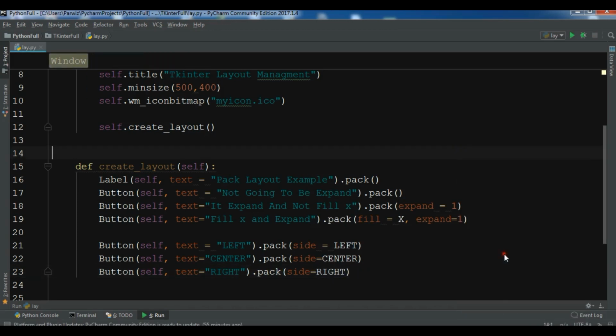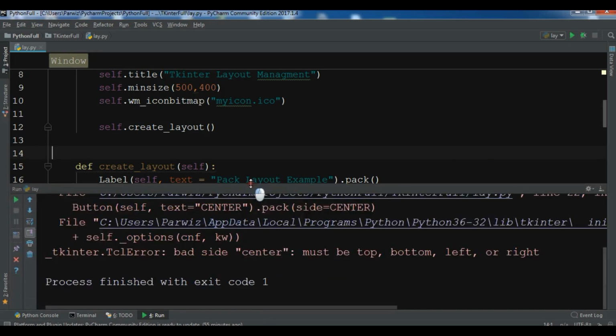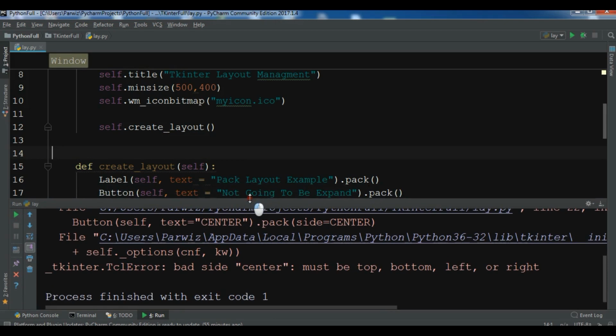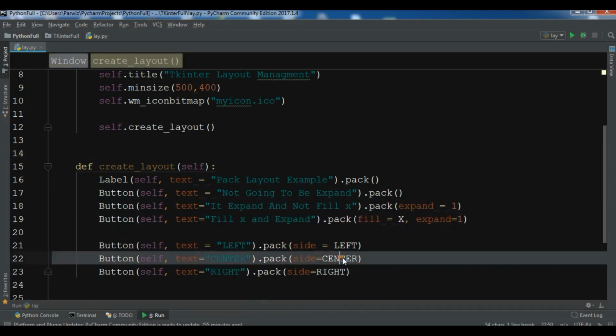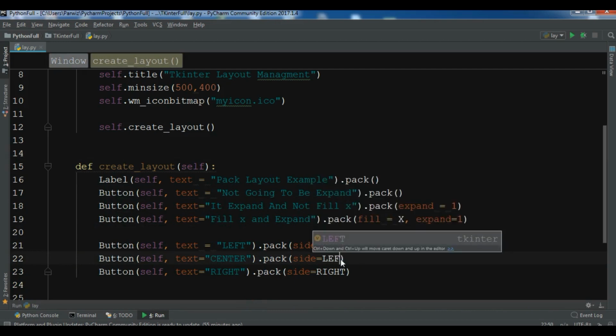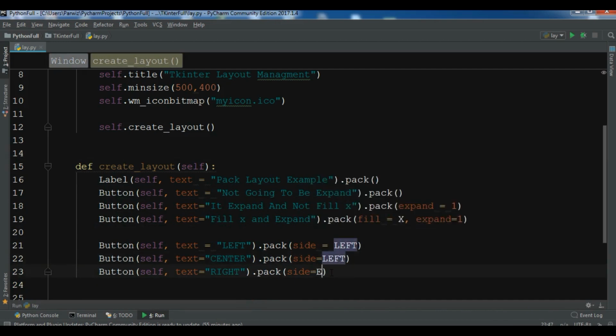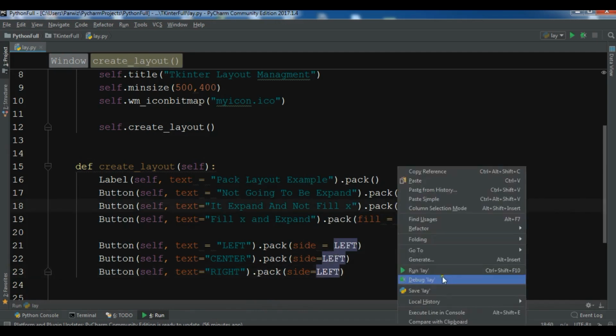Now if I run this, side center must be top, bottom, left, right. Oh, sorry, let me just give this left because I'm going to use left. Okay, now let me just run this.